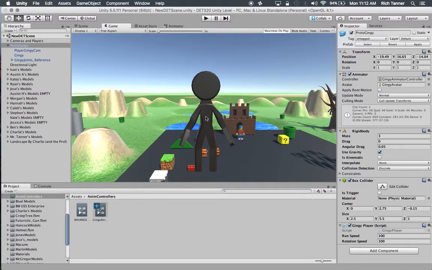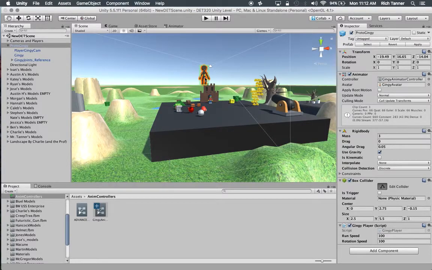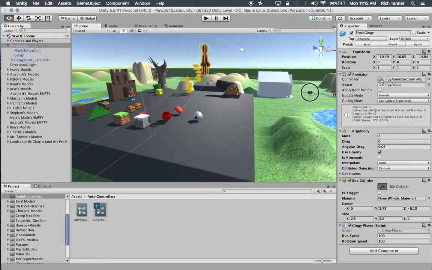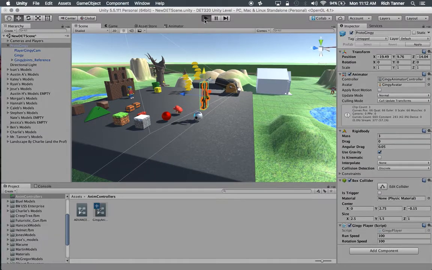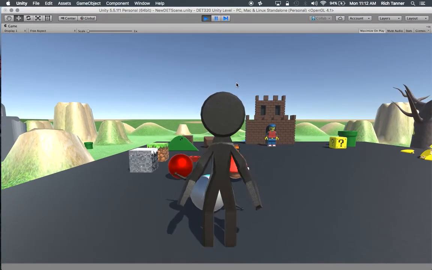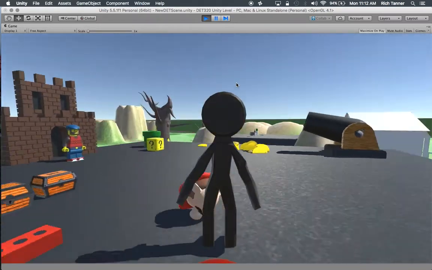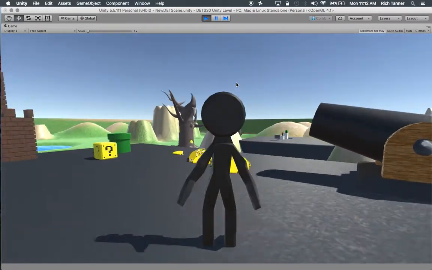Let me just double check our guy. We've got our box collider in place. Where's that collider at? Oh, I'm on the game, not the scene. That's why. Wrong tab. I've got the box collider in place. I'm going to fall not quite as far. Well, we're playing the right animations, and that's what we're here for.